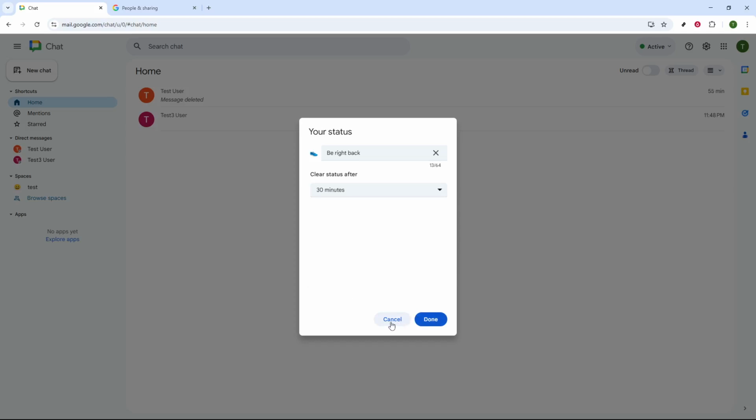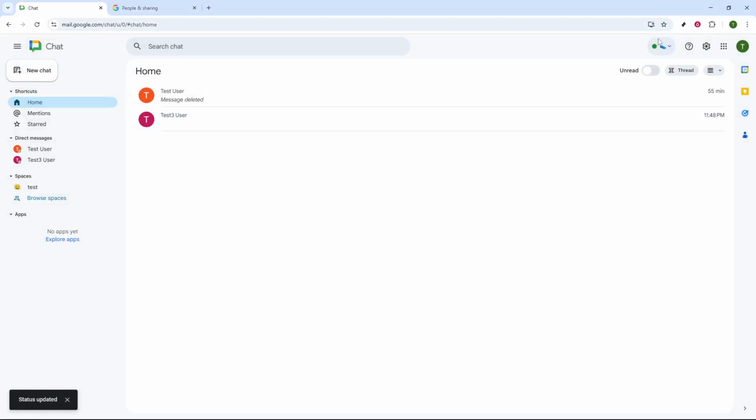Once you've made your choice regarding status and duration, all that's left to do is to click Done or simply press Enter. This action saves your status, and it will now appear next to your profile picture, making it visible to others. It's a straightforward yet powerful way to manage how you present yourself online, ensuring your communication is clear and your time is respected.